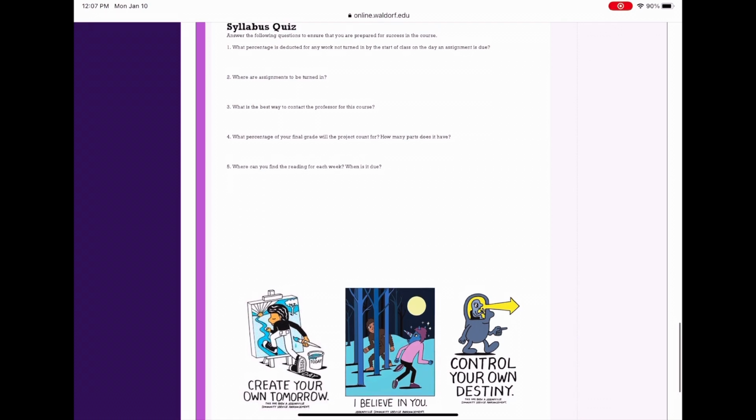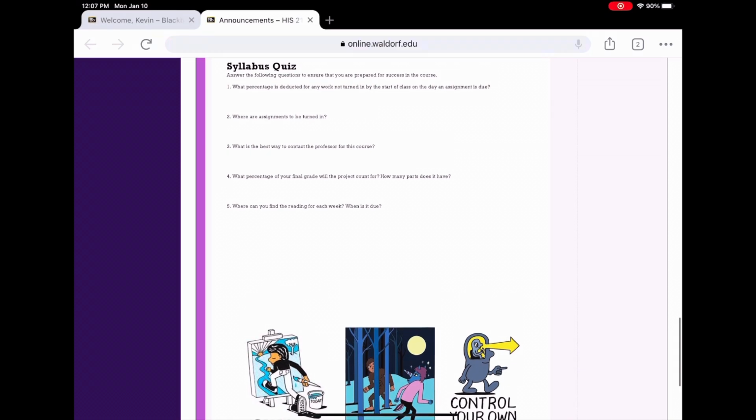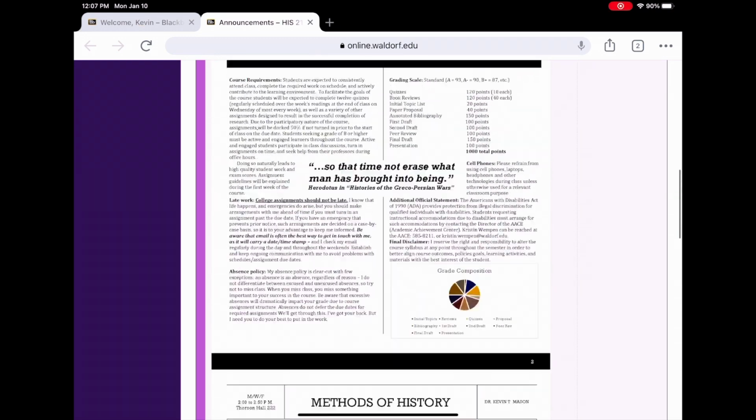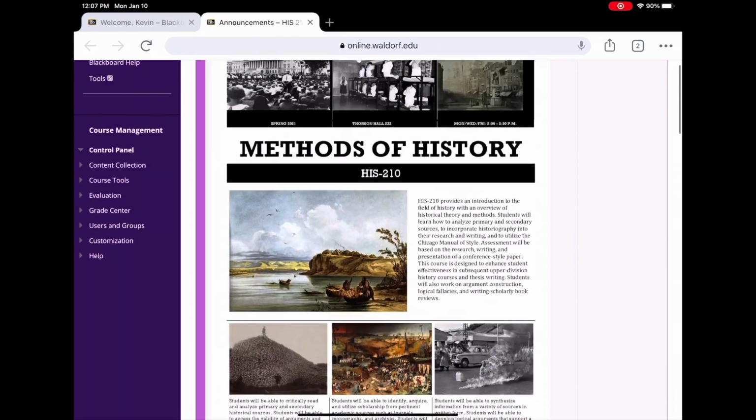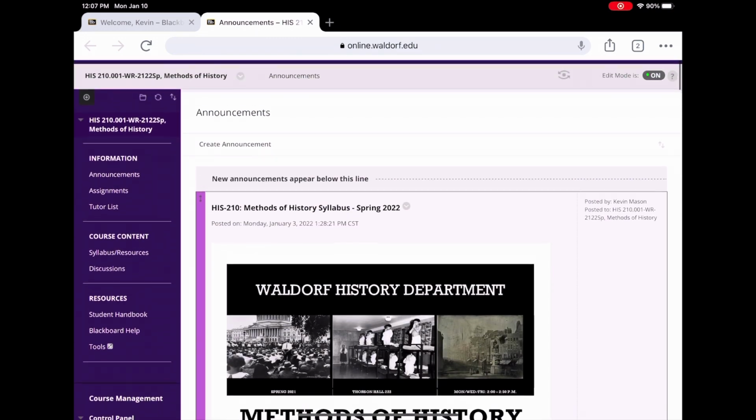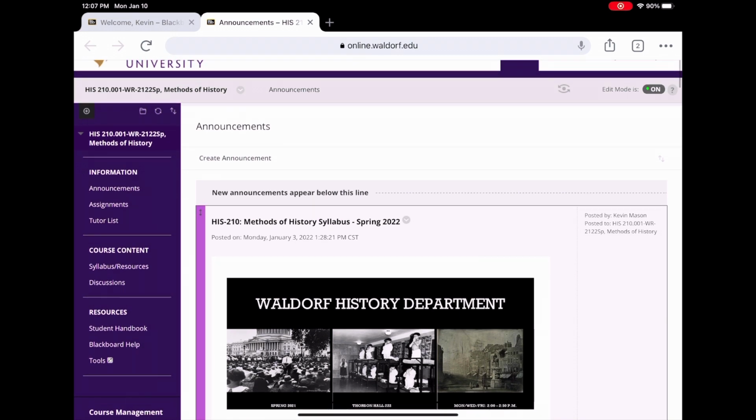You've got a syllabus quiz on the 4th page, which you can use to make sure you've figured out some of the things as we go into day one. But that's the initial rundown on the syllabus.